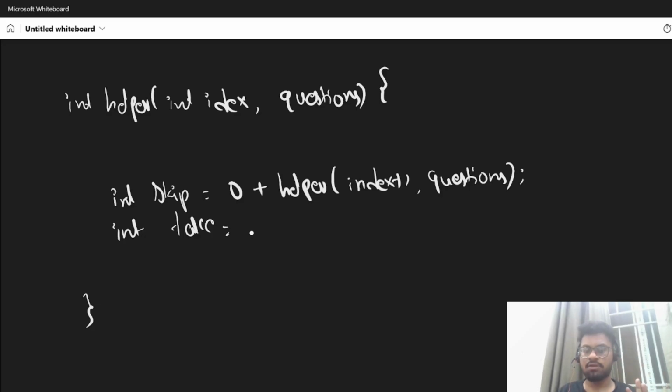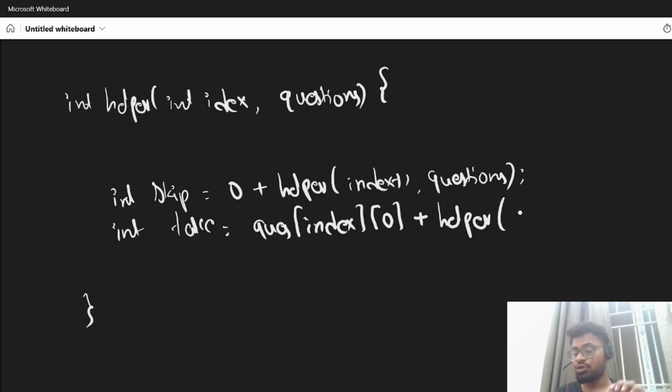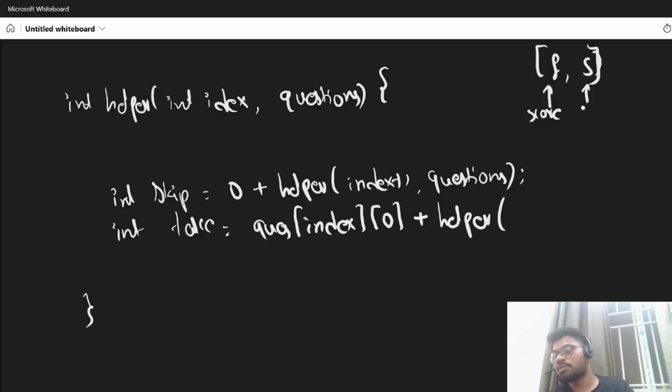So if you are taking the present element, what you will get is questions of the current index. So this is the current index, what are the points that you get. If you are picking this current question, the zeroth index will be the points, plus the next recursion call, helper of. You cannot pick the next index. Why? Because if you pick the current index, there will be a first value, second value. The first will be the score that you get, and the second will be the indexes that you need to skip if you pick the current index, right? This is the brainstorm. So that will be index plus brainstorm plus 1. So until the brainstorm you cannot pick the index. Plus 1 will give you the correct index, right?